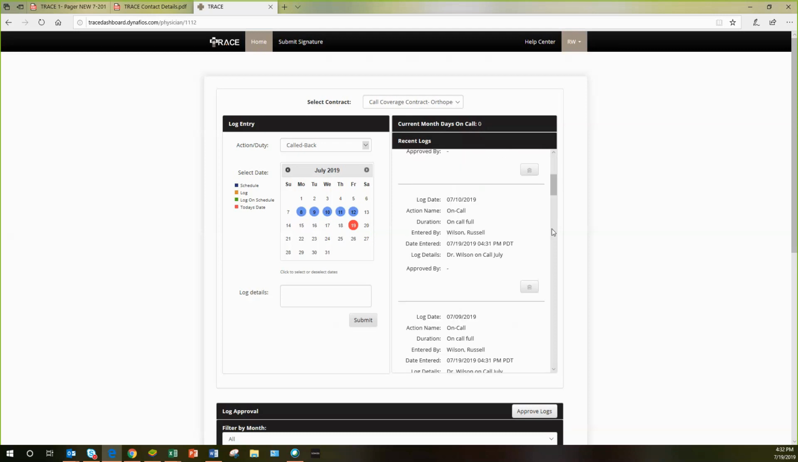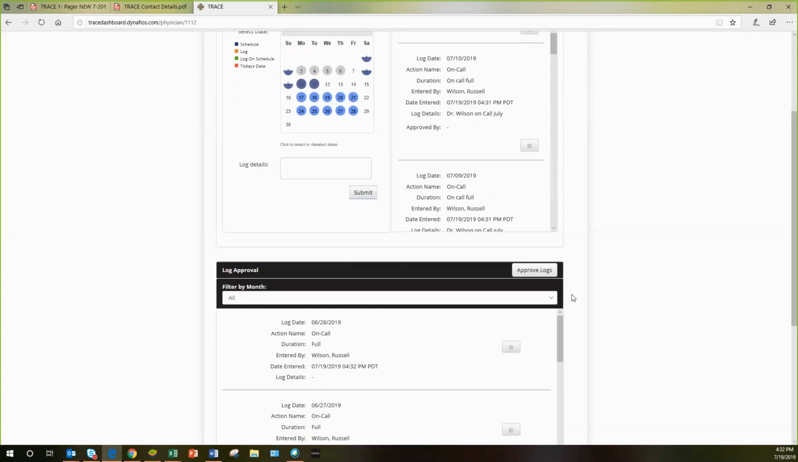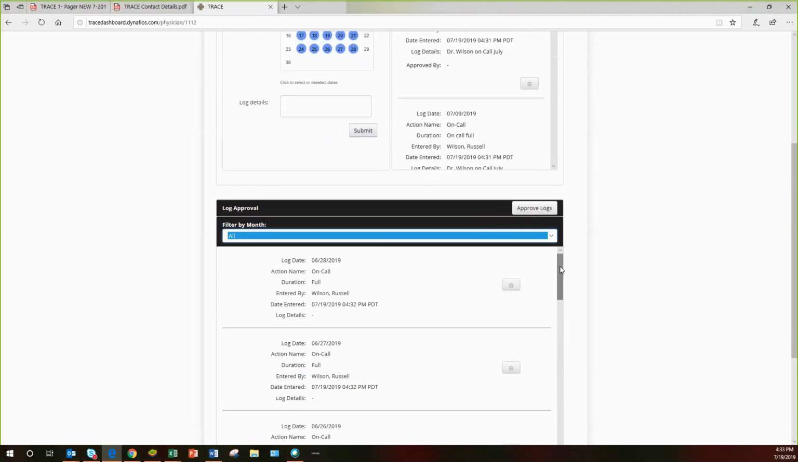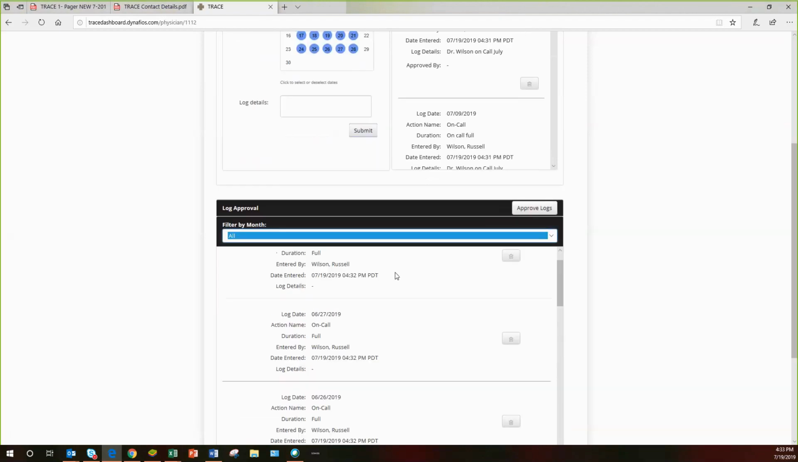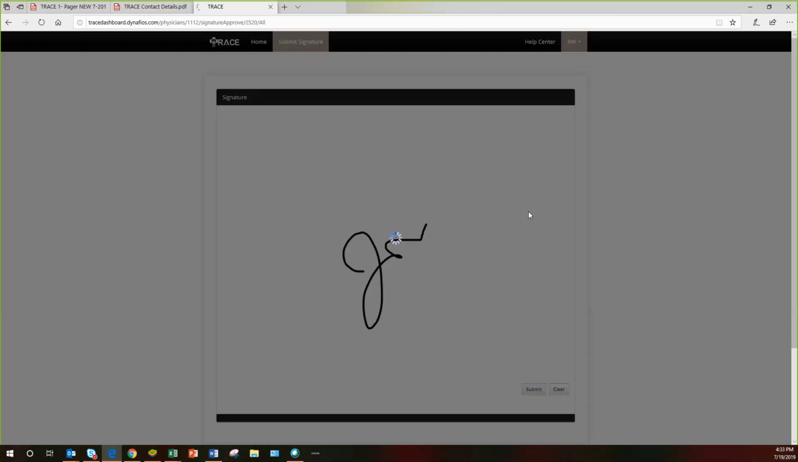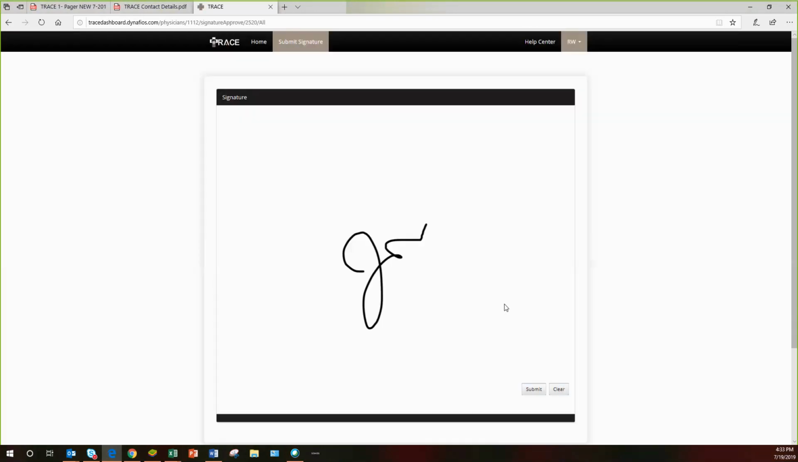Now again, because we submitted time in the month of June, you scroll here, it is indicating that we must approve now our June logs. Again, it's going to default to all, but if we had multiple months, we could select a month at a time. We select all. We can confirm that all of this information is correct, that we were on call on all these dates before we sign off, and we hit approve logs and submit.